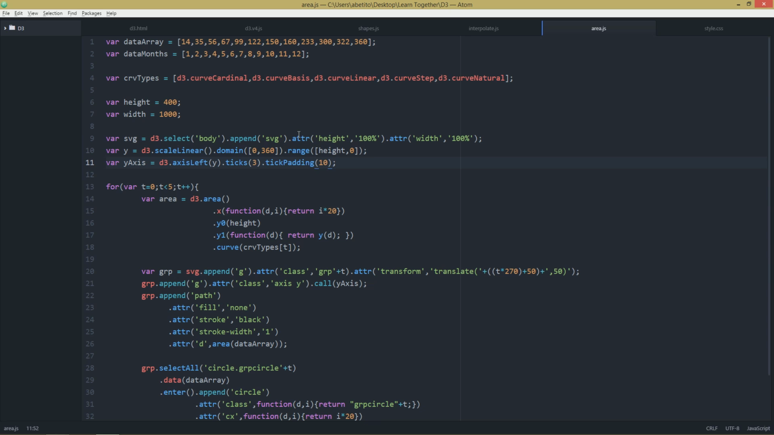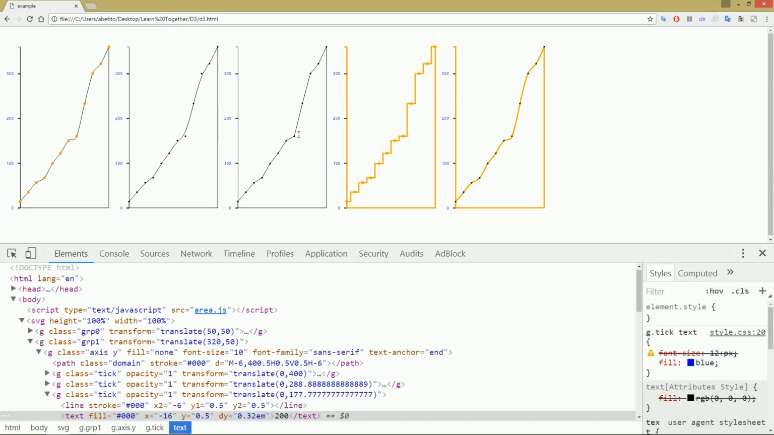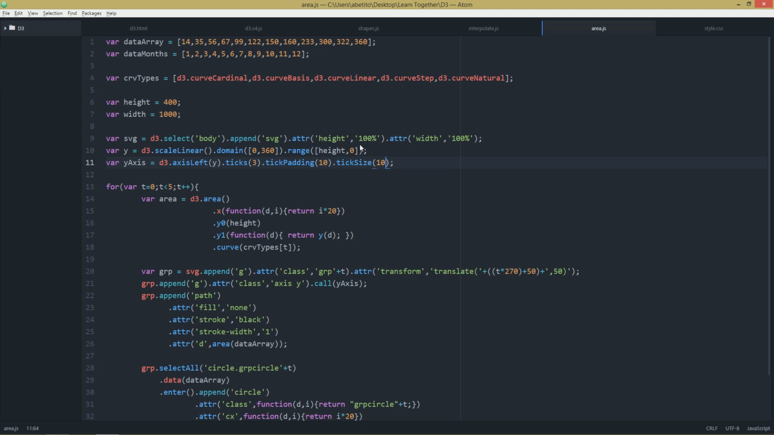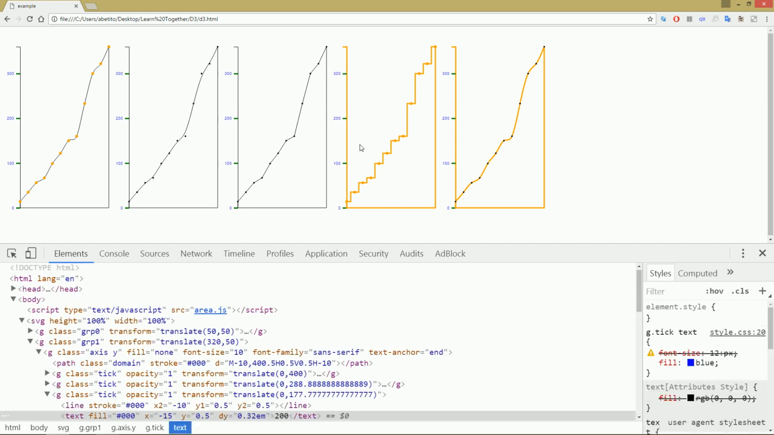And I can also play with the tick size to be a bit bigger or longer. Let's say again 10. You can see that the tick line is a bit small. So I'll refresh it, and you can see that now the line got a bit bigger. Maybe I can move that inside. Let's say 5, like that. Okay, it looks good now, I think.